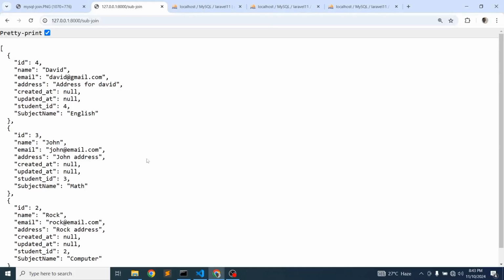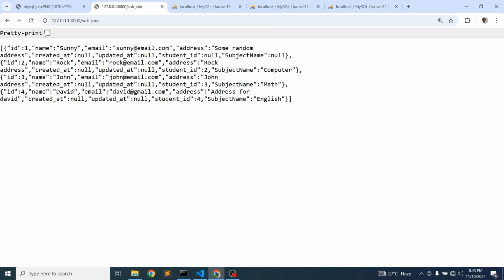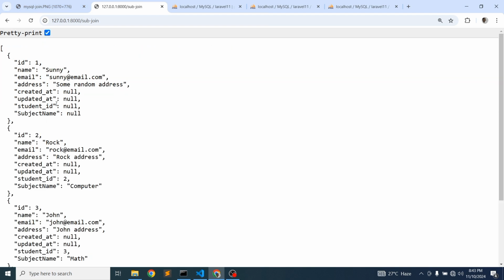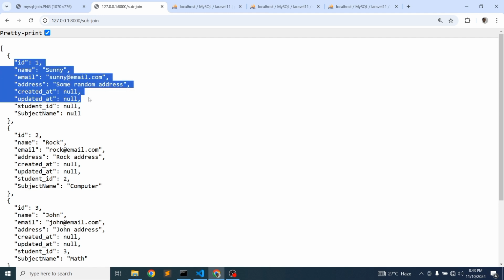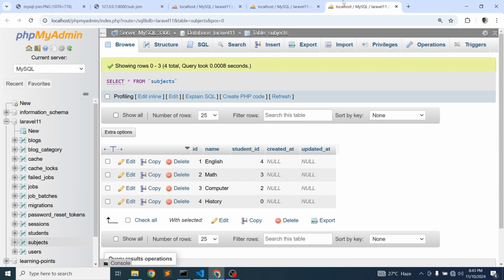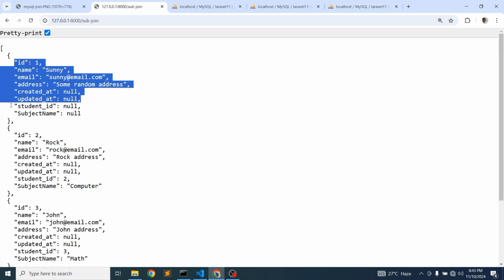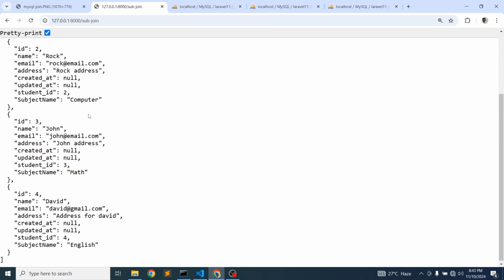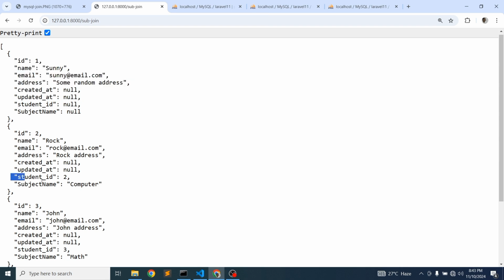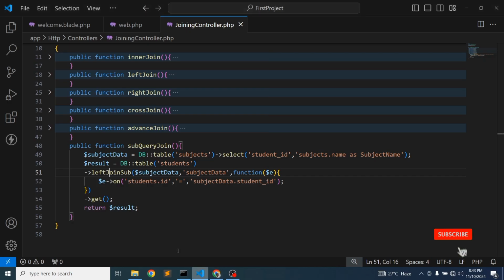Okay, so we will get all the records from the student table and the related data from the subject table. Now we are getting all the things from the students table, and Sunny has no subject associated. So if you check Sunny 1, there is no related data in the subject table, so you are getting null for student id and subject name. Now if you check another, we are getting the data. Similarly, if you write rightJoinSub here, then you will get the output as a right join.